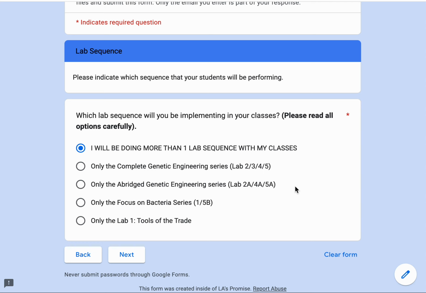If you are not running the series in this way, you can select all the other options, including I'm only doing the complete genetic engineering series with my classes. I'm only doing the abridged genetic engineering series with my classes. I will only be doing the Focus on Bacteria series, or I will only be doing the Lab 1 Tools of the Trade series. I'm going to make sure that I hit the top option that indicates I will be doing more than one series.